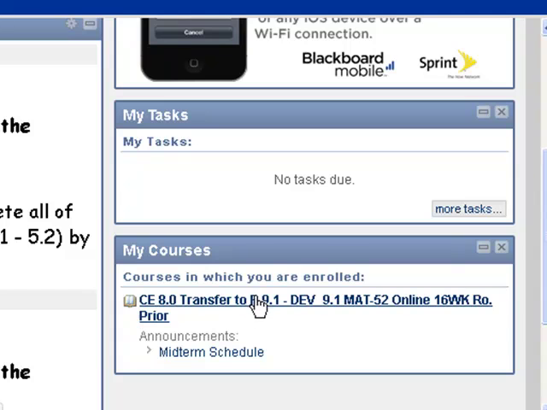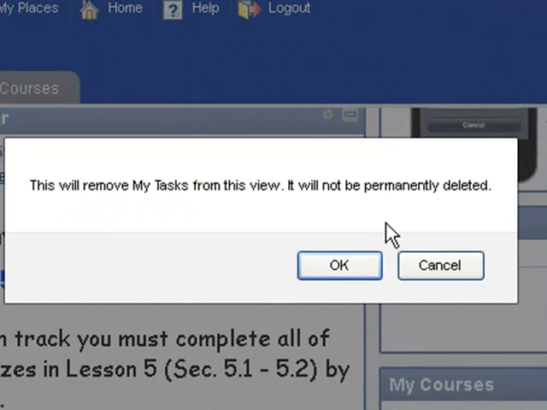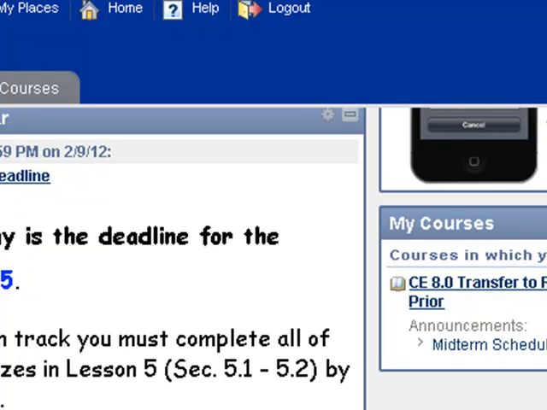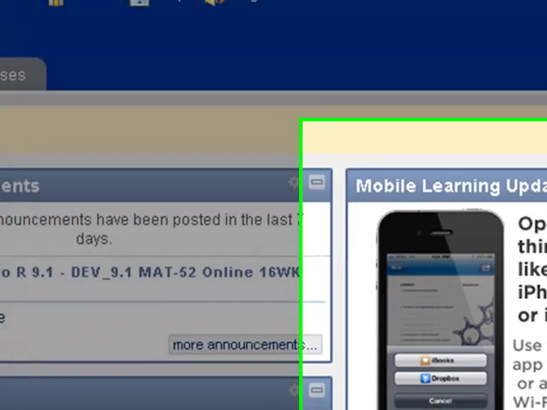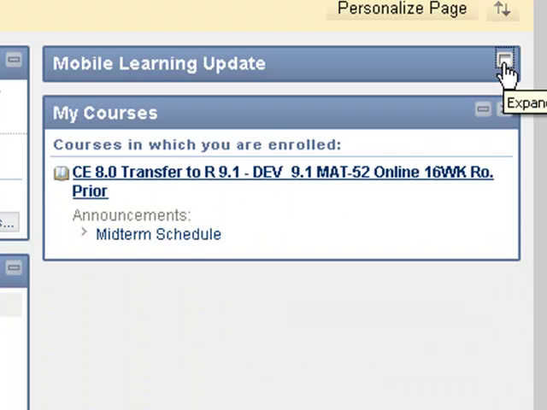You know something? I'm gonna edit this page. I am going to delete my tasks, and when I do, it's going to ask me if that's really what I want to do. It says here, this will remove my tasks from view. It will not be permanently deleted. Oh, okay, so I'll click OK. So I don't have to see that anymore, and I'm not going to use the alerts either. So I'll click on that and get that OK again. Let's see, something else. Mobile learning update. I can't seem to delete that, but I will collapse that, make it smaller. I don't have to look at that right now.